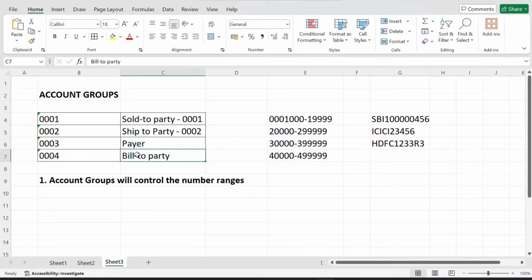Now the manager will ask, okay, at least tell me the first digit of that particular customer. Now you will say, "Sir, that customer's series starts with 3." Now the manager will identify, okay, he is a payer and he is not a ship to party. So like this, we can differentiate customers based on the account groups. Hope you understood the first point: account group will control the number ranges and it will help us to differentiate between different partner functions.